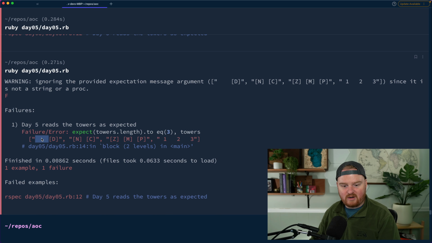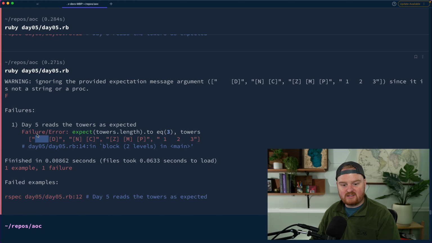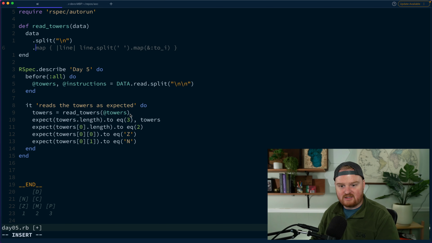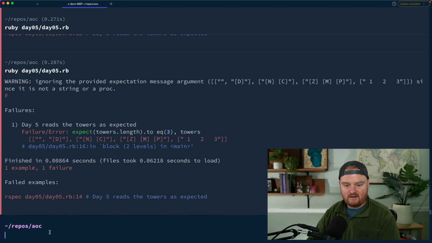And in the case of D, or like this first layer, this D is in the second tower. So we need some way of knowing that, like, okay, if there's 4 spaces, we need to ignore that, but we need to consider that being like a tower or like an entry, so we can keep track of which tower D is in. So what I want to do is say, I'm going to map the line and I'm going to split it on a 4 space white space mark, and let's see what we get here.